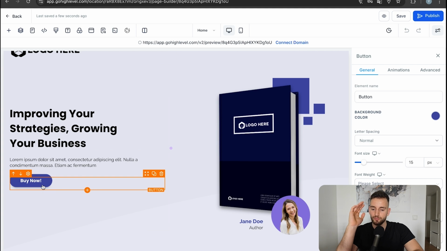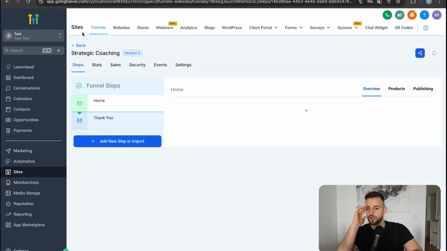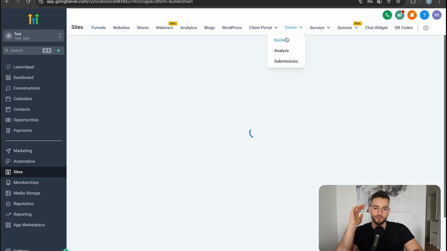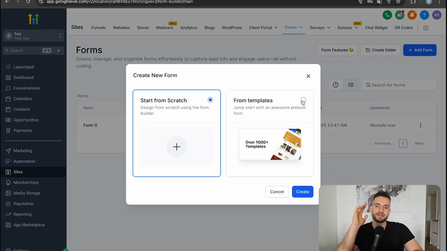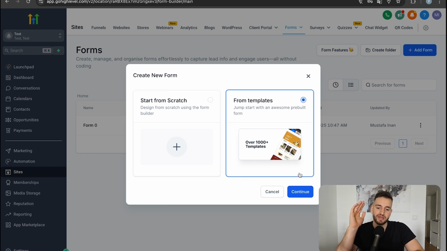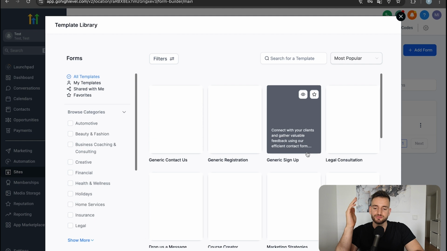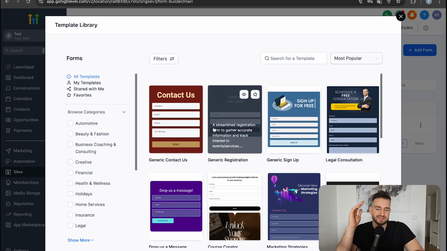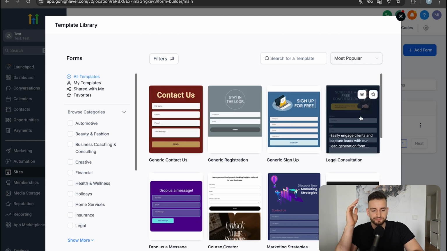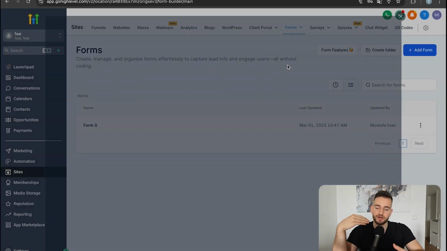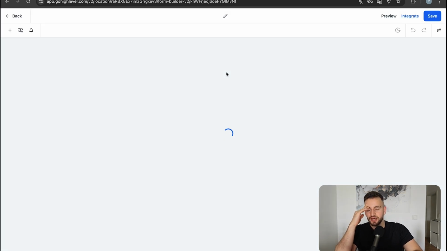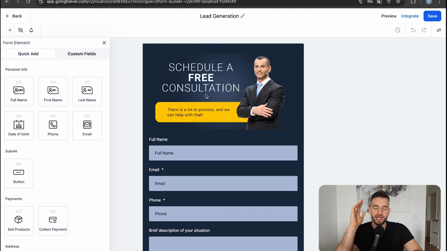So you have the buy now button here, and now we have to add the form. So what we will do is we will go out of this funnel, we'll go onto forms, into the builder, and we will click onto add form. And what I like to do, same for the casual funnels, is I click on from templates, because these are already looking beautiful, right? Why would I do anything else? Let's just choose this one here. We go into this form, we click continue, and now it will just create the whole form for us. And now we can change the things around here.